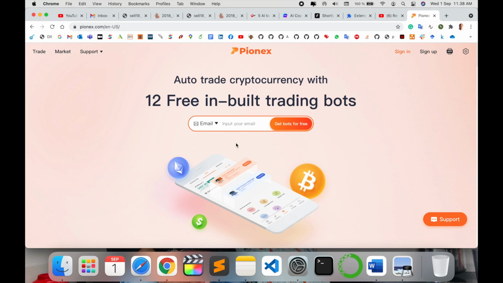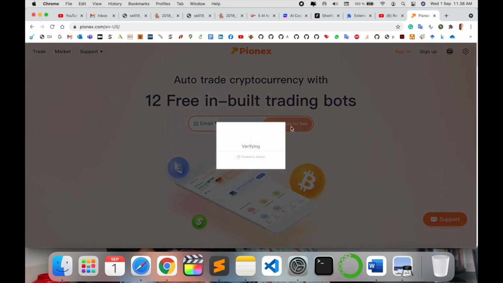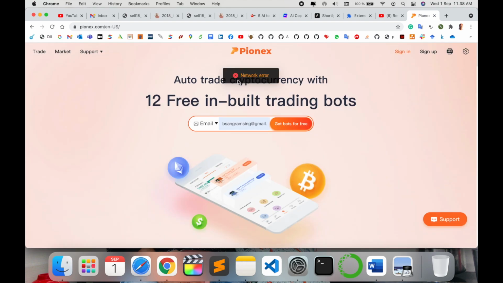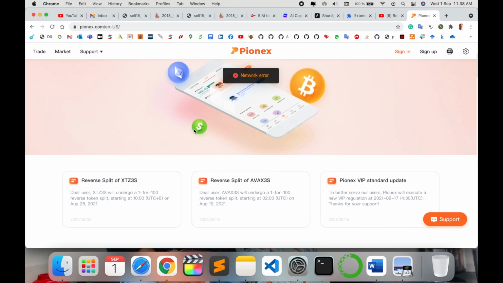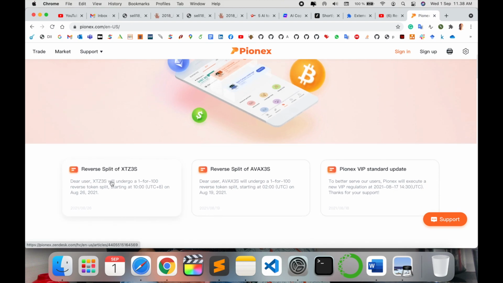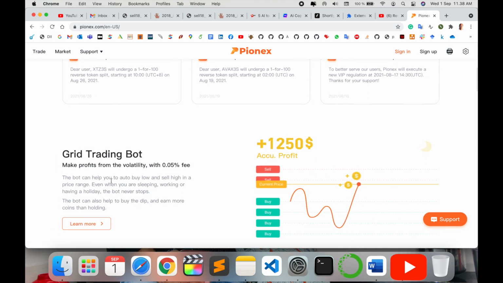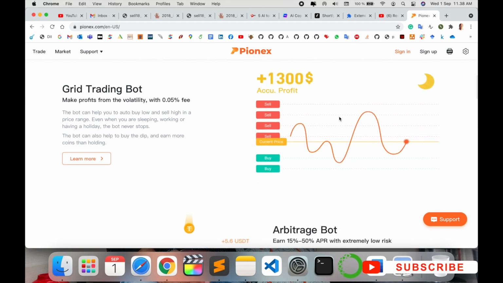So look at this. This is the platform of pinex.com, auto trade cryptocurrency with 12 free inbuilt trading bots. If you need daily updates, you just simply add your email address here and go to the bot for free. So they send you some trading email information to earn much more money. So look at this, some basic features are also available here. Great trade bots are available here like this.